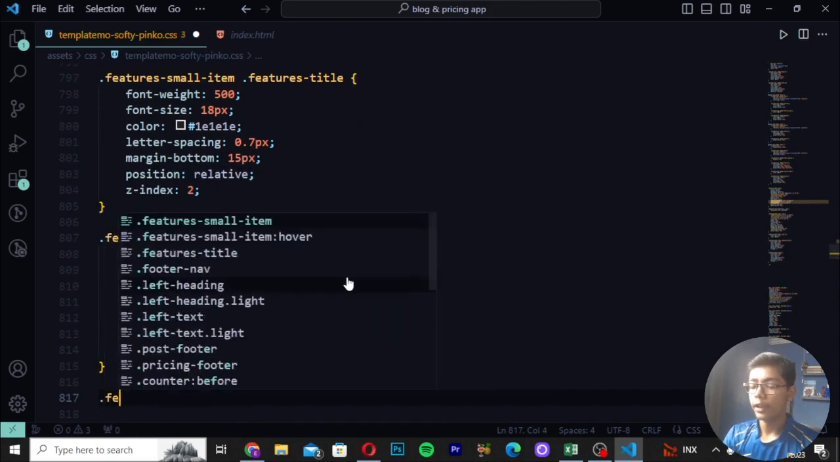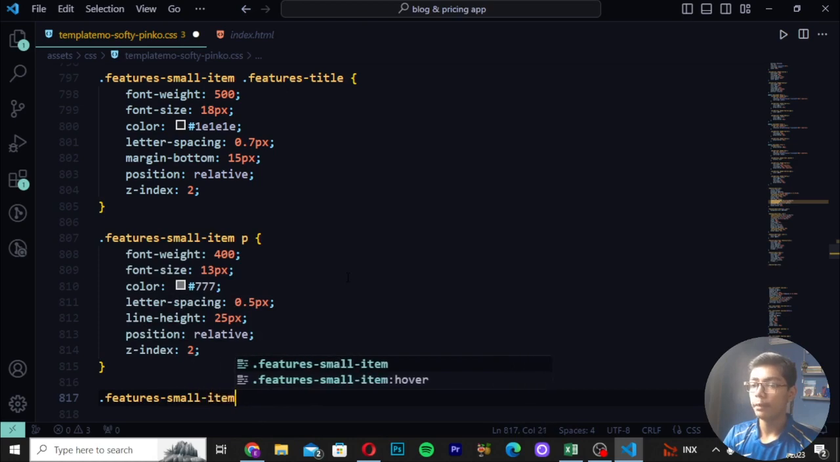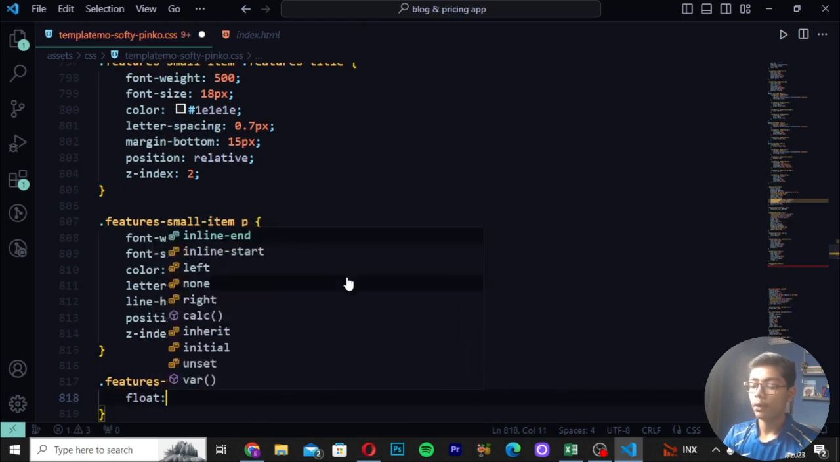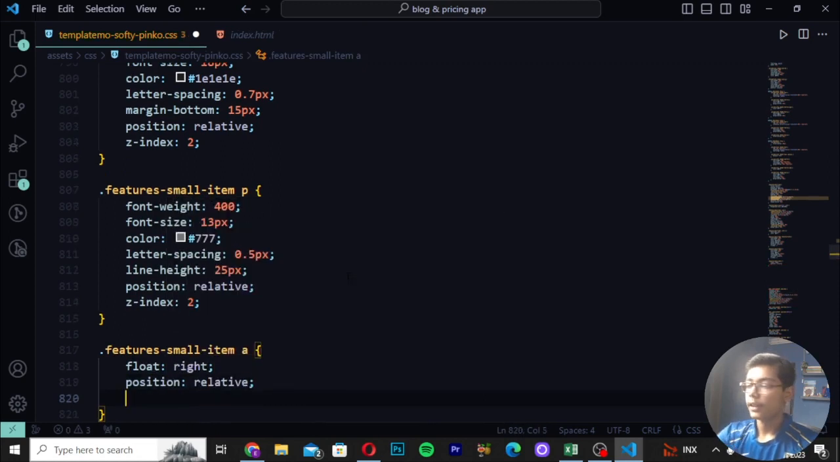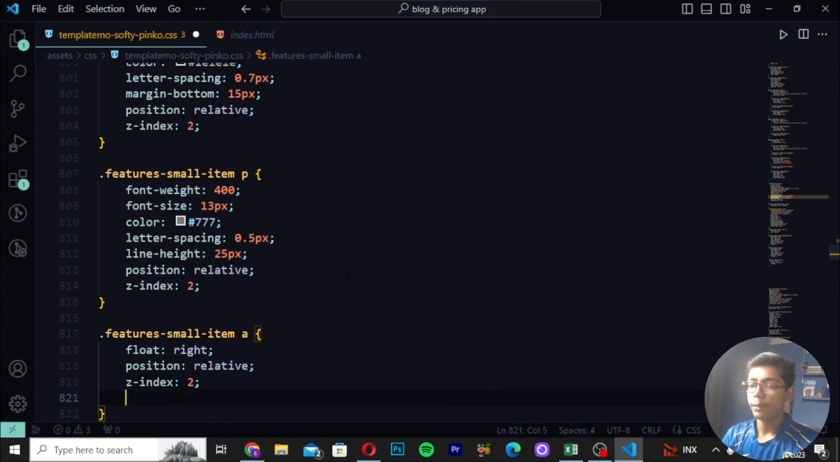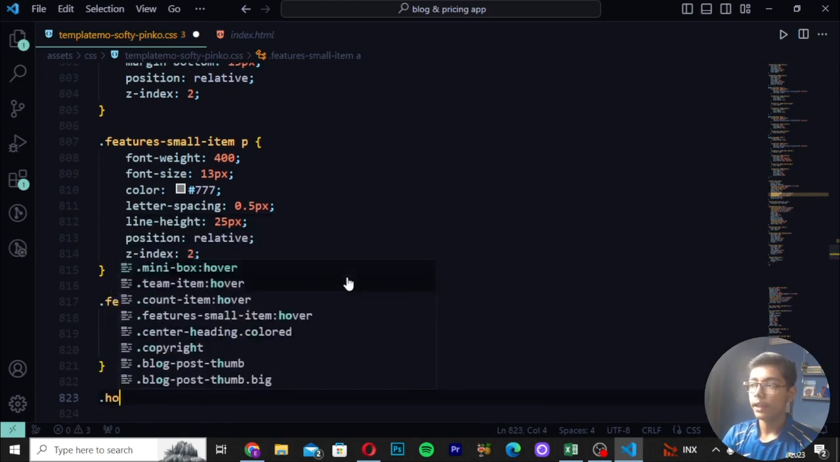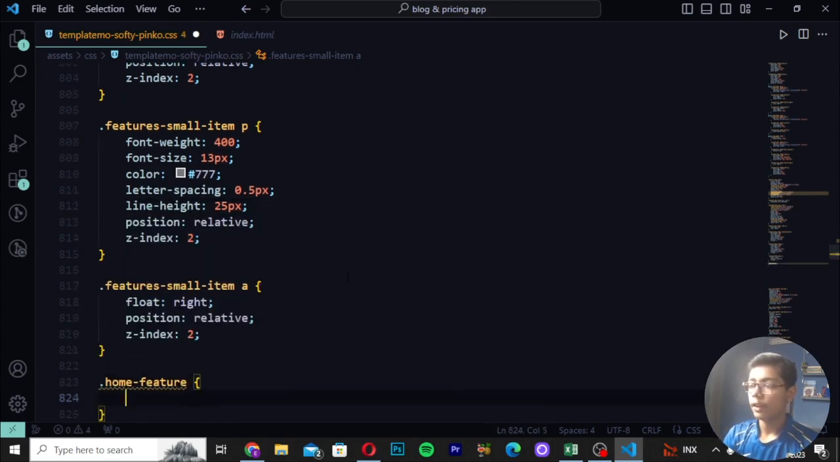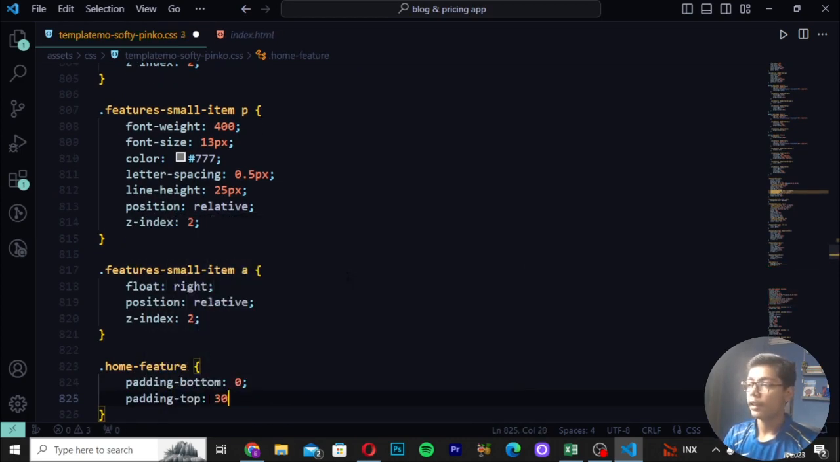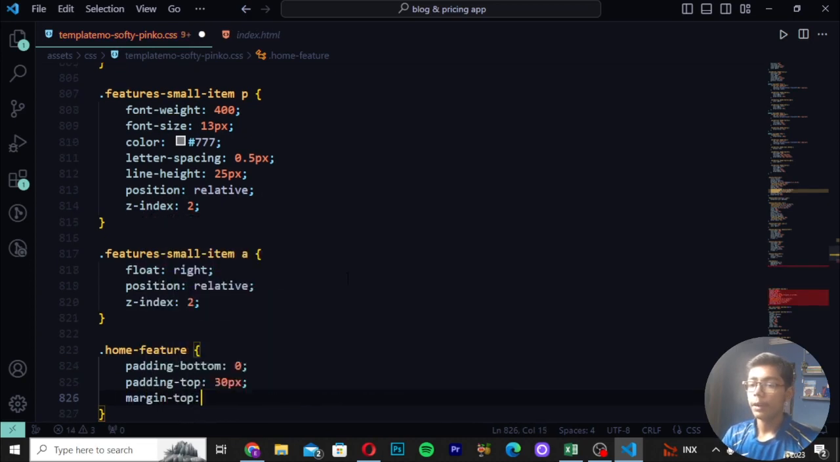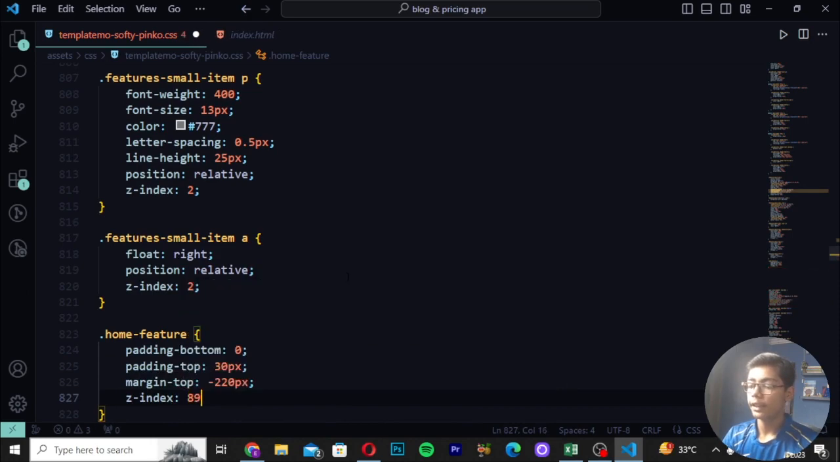Then move down and write here features small item a tag. Then write here float as right because I want that float should be right. Position as relative, and now we will be setting the z-index as well, which should be 2. And I will be just writing here home feature, again a different class, and I will be writing padding bottom as 0. Padding top I will be writing here 30 pixel. Margin top I will be writing minus 220 pixel. Then write here z-index as 9.